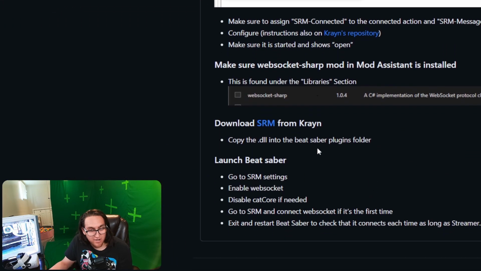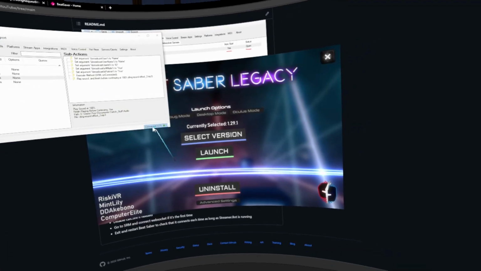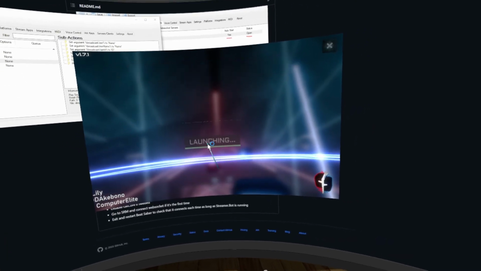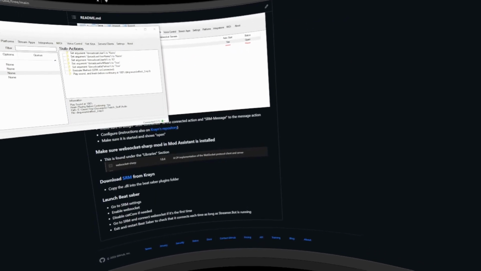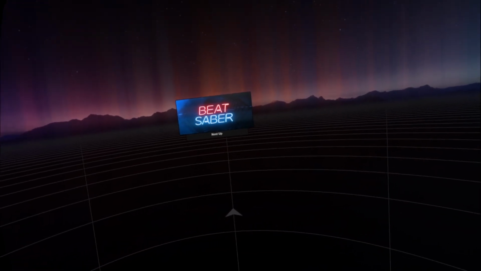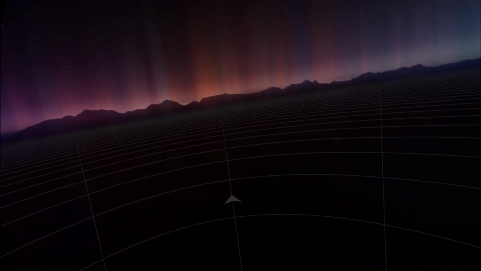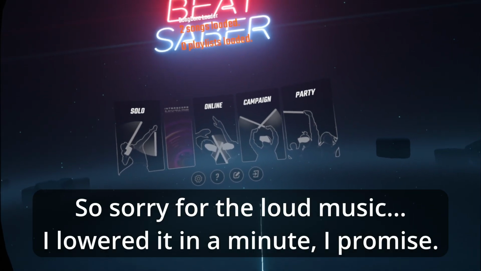So the last part here is that we launch Beat Saber and get it configured. So I'm going to get the headset on. Okay, so we have Streamer.bot running. We're going to launch Beat Saber now. And as a little note, I think 1.29.1 is the latest version of Beat Saber that is working with mods, at least at the time of making this video. So just make sure that the mods are working with your current version of Beat Saber that you're using, and make sure that the SRM, the Song Request Manager, is working as well.